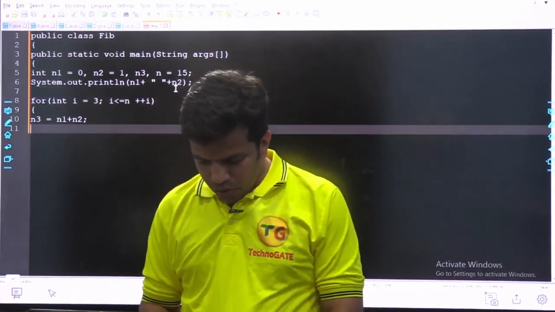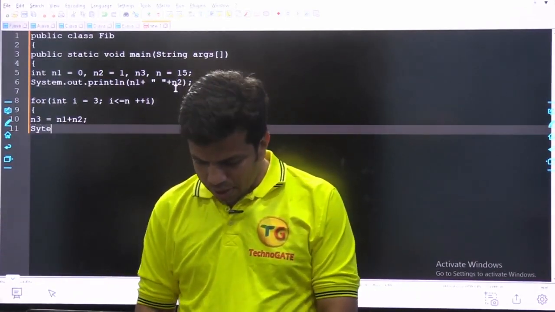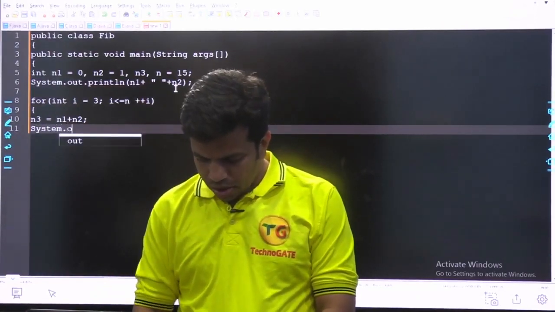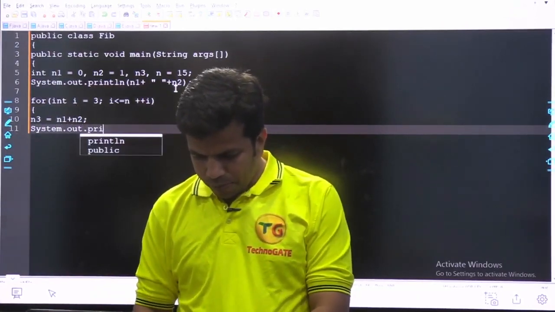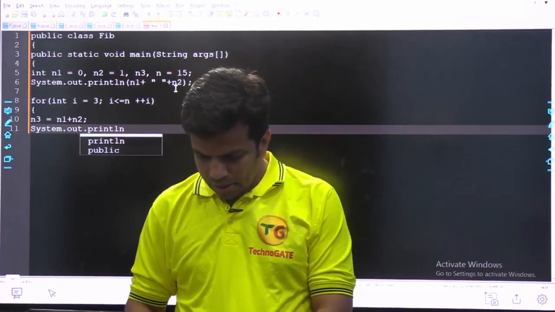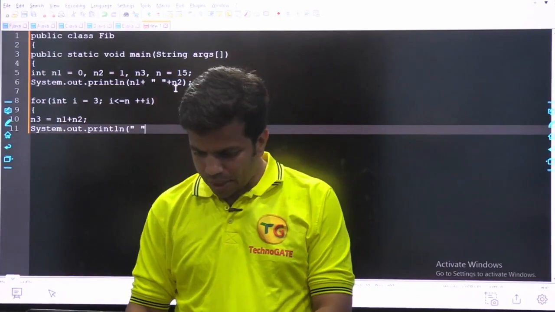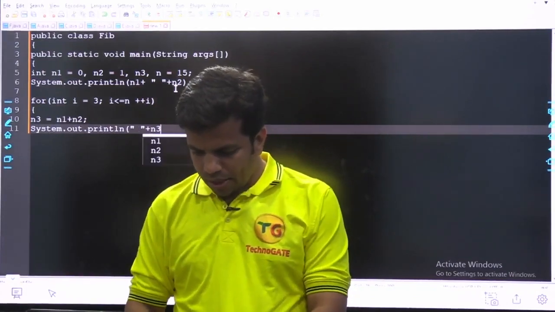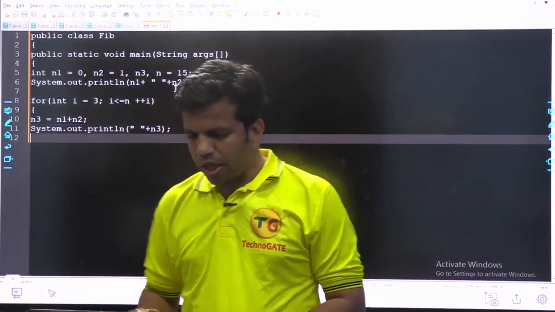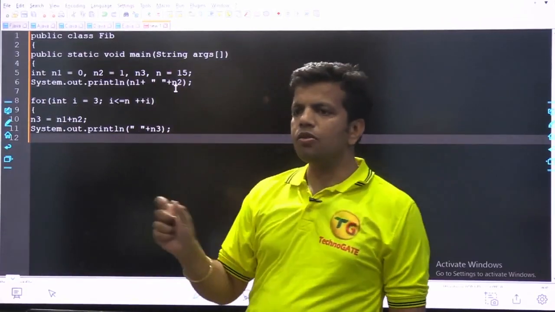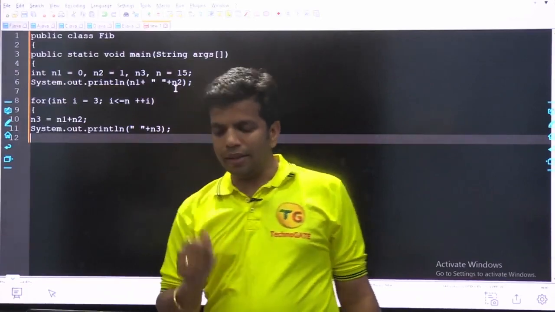Now here you need to print the next value, System.out.println. Here we need to say that the next number is n3, then a blank space. We need to give the space between the numbers, so that's why I am putting the blank space here.